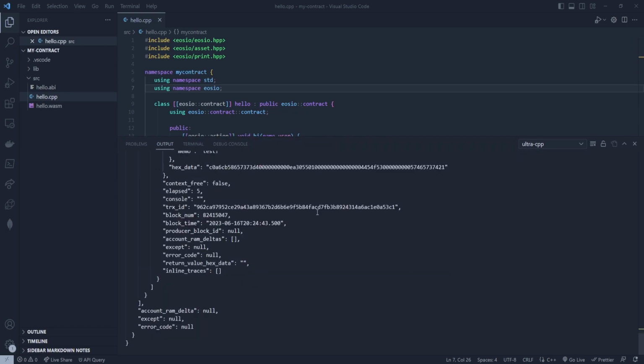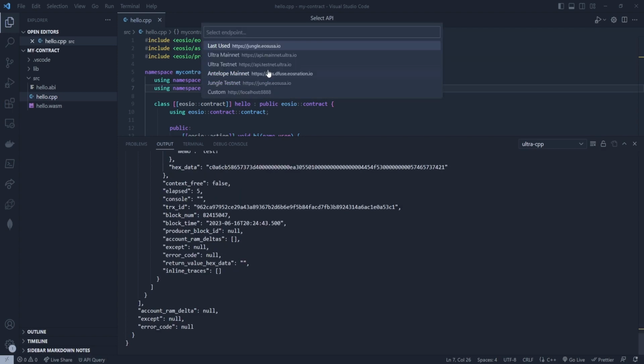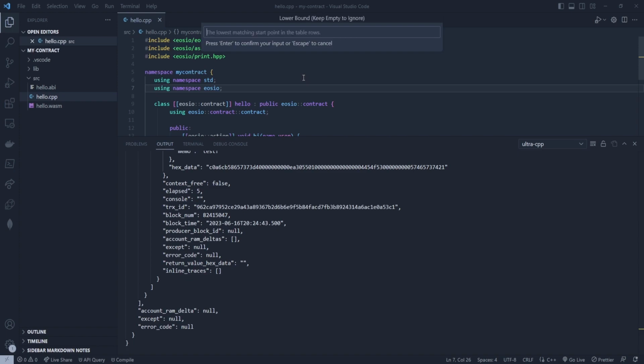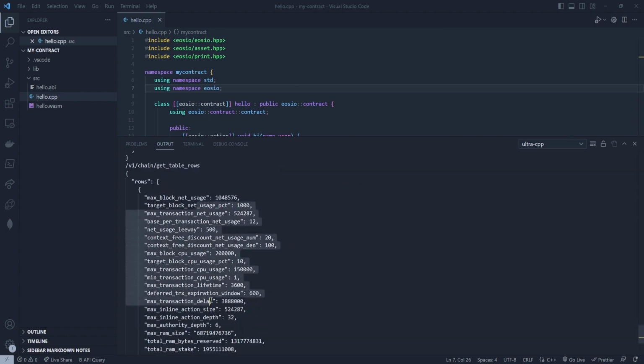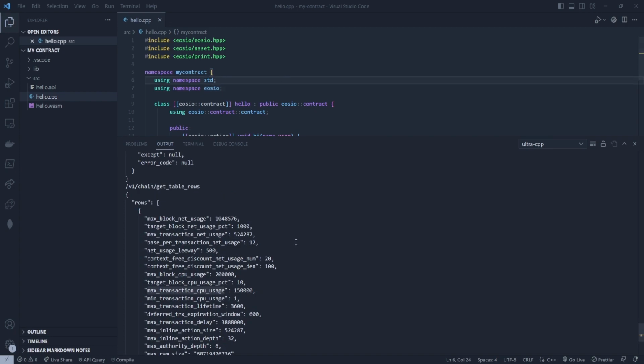Now, what else can we do with this? We can query different tables. So for example, if I wanted to query, let's say, the global table for eosio. So we'll go eosio, scope eosio, and then let's say we do the global table. And we can keep the lower bound empty if we want to just ignore that. As you can see, we have the table rows here. Very easy to just look up information through this thing.